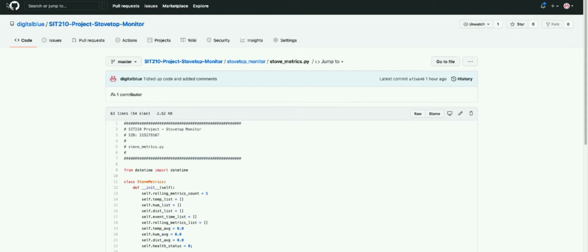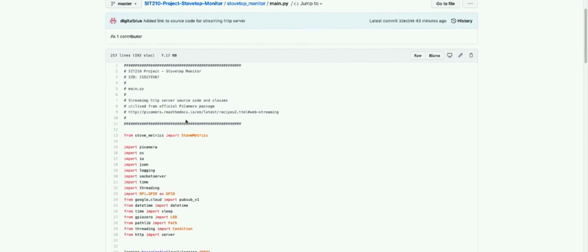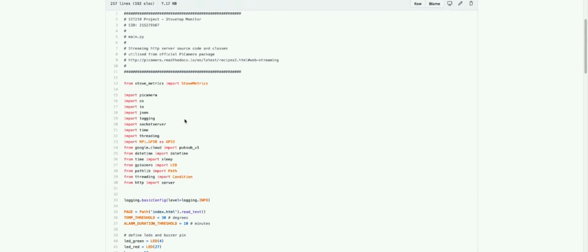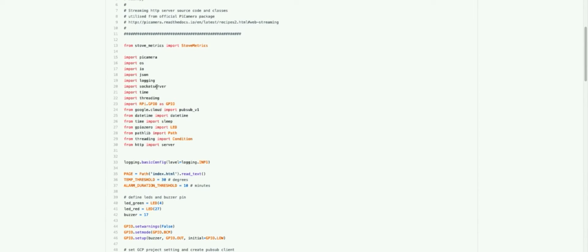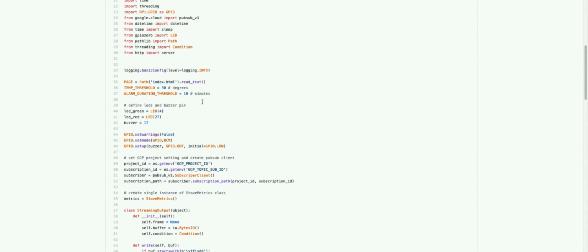I'll then move on to the main. Main is where most or all the heavy logic happens. So main contains quite a few imports here. I'm importing the PyCamera library, socket server, threading. There's several more, Google Cloud pub/sub here, and a few others.